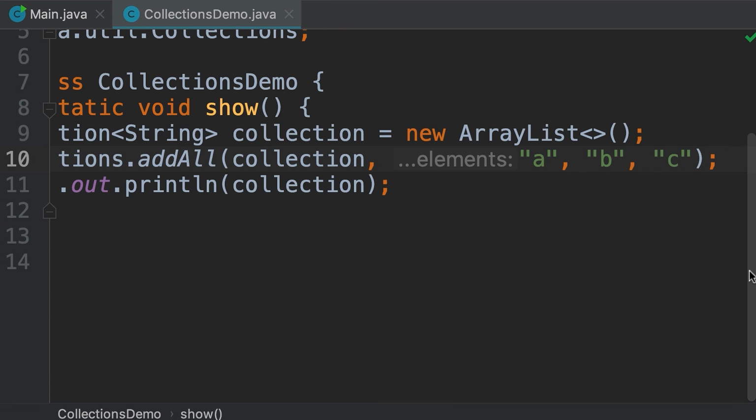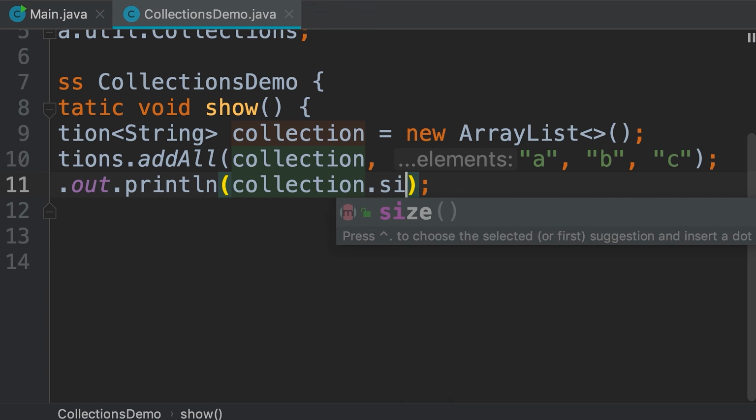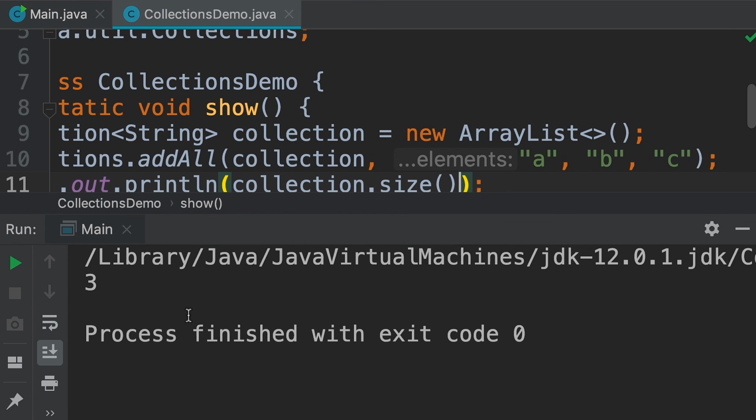Another useful method is the size method that returns the size of a collection. So here we have 3 items.